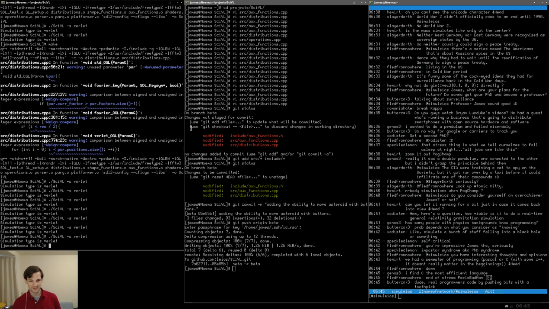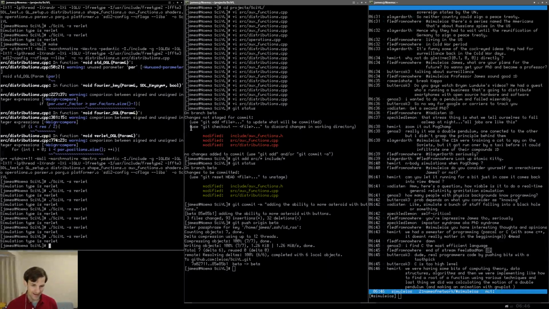Real programmers code by pushing bits with a toothpick. I feel like maybe, I don't know. C is too high level.